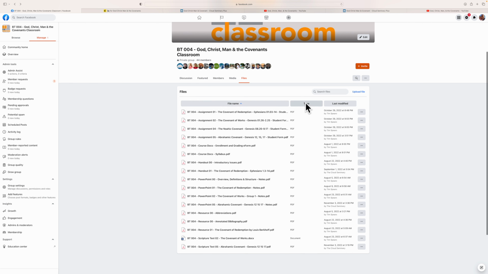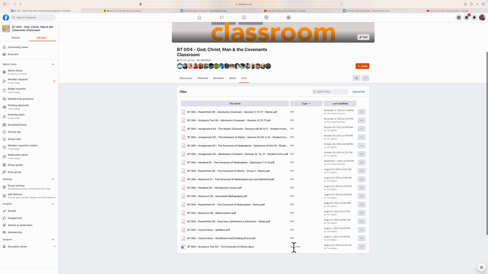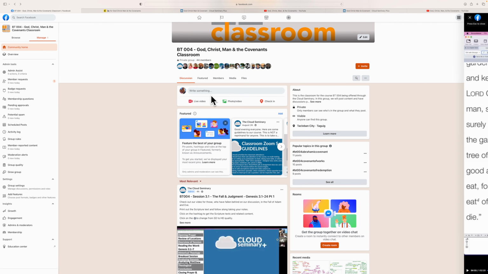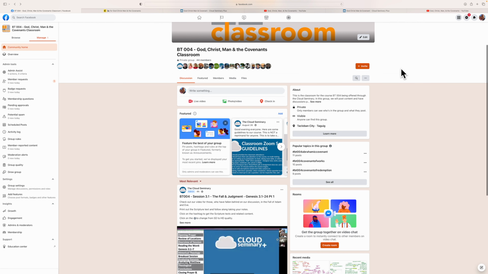You can sort it by file type if you're looking for a doc versus a PDF, and you can also sort it by time. Although again, the timeline is not strict because we've had to re-update, so just know that some of these things are not in chronological order. So use the Files tab, make full use of that. Everything that we posted on our website and on YouTube should be here. And if it's not, please message me and we'll get it posted. But all the content should be in the classroom.